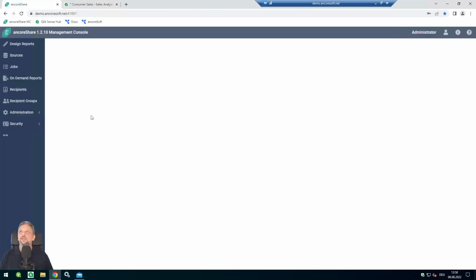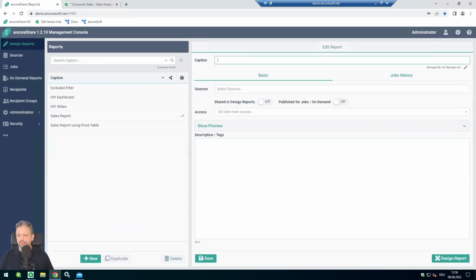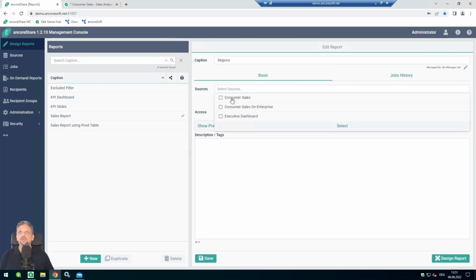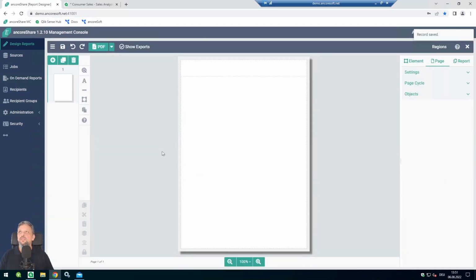Okay, let's head over to our management console, design report. We'll create a new report. Let's call that regions, using the consumer sales again. Switch to our design. When we want to have it as an Excel export, we should remove the header and the margins outside. If we want to have it inside the PDF, we can stick with that. Let's start with the PDF.